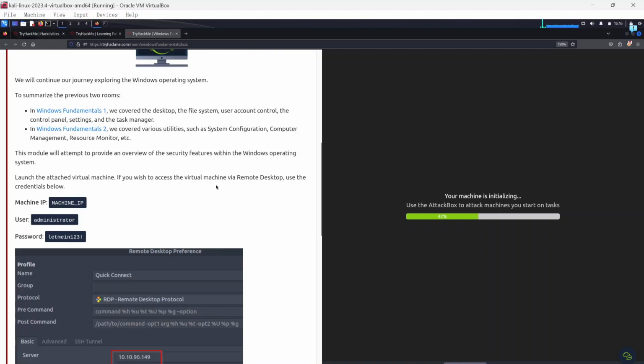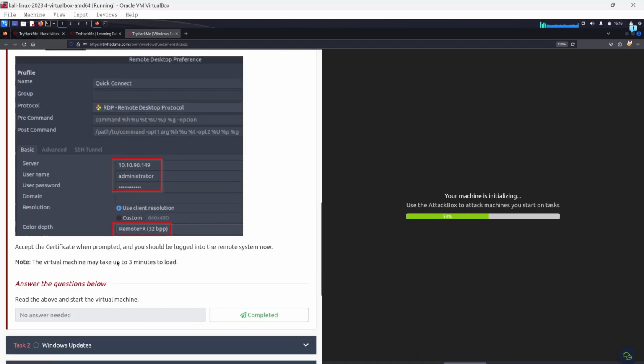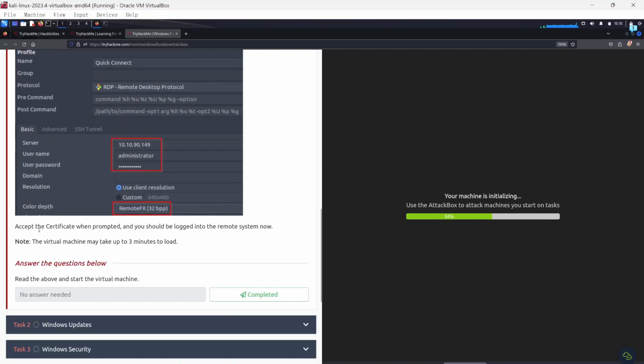Now we're going to launch the virtual machine. If you wish to access the virtual machine via remote desktop, use the credentials below. If you're using the remote machine, you just accept the certificate when prompted, and you should be able to log into the remote system using these credentials. Note, the virtual machine may take up to 3 minutes to load. As you can see, it's currently loading. But other than that, we'll read the above and start the virtual machine. We've done that and we'll complete that.